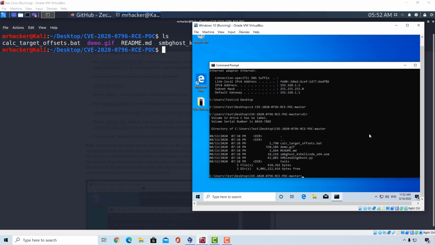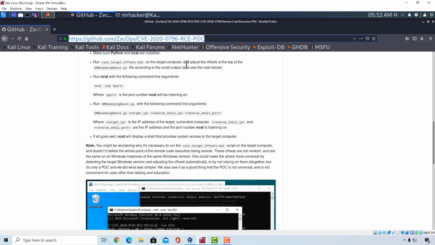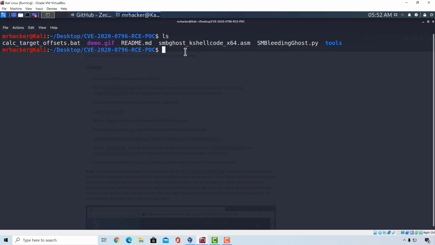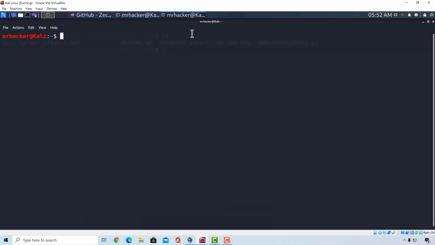We can also close this, and if I go back to the page to check out the next step, it tells us to run ncat with the following command line arguments. The purpose of running ncat is because once we exploit the target and run the payload, it must connect to somewhere. Metasploit framework did this listening for the incoming connection for us automatically. Right now, we must do it ourselves, and we're going to do it with the help of ncat.